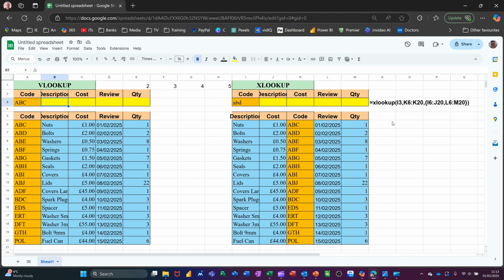In this module, I want to show you how you can grab non-adjacent columns with an XLOOKUP. But before I do that, I want to show you what the issue with a VLOOKUP might be if you haven't got the lookup code or the lookup item in the first column. So on the left, I've got a table with the codes in the left column, and a VLOOKUP will work.